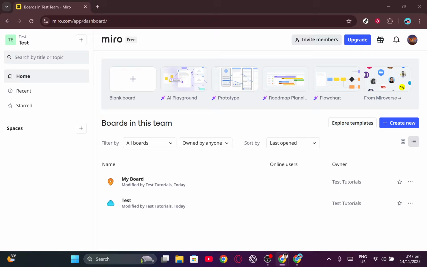In today's video, I'm going to teach you how to create and share Miro boards. Miro is a fantastic tool for visual collaboration, helping teams to brainstorm, plan, and execute projects all in one place. Let's dive into the process step by step.